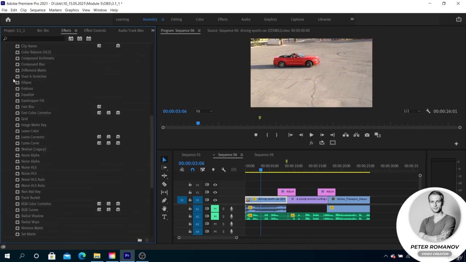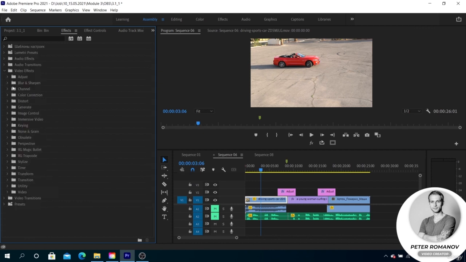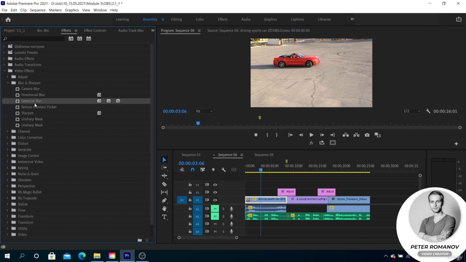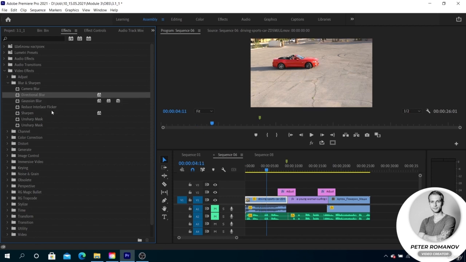We skip the Adjust folder because everything is old junk. The Blur and Sharpen folder contains many different blurs. Many are useful, but only 3 effects of all have hardware acceleration. It's directional blur, Gaussian blur, and sharpen. Most often you can use directional and Gaussian blur. Directional blur differs from the others in that we can set the direction for it.